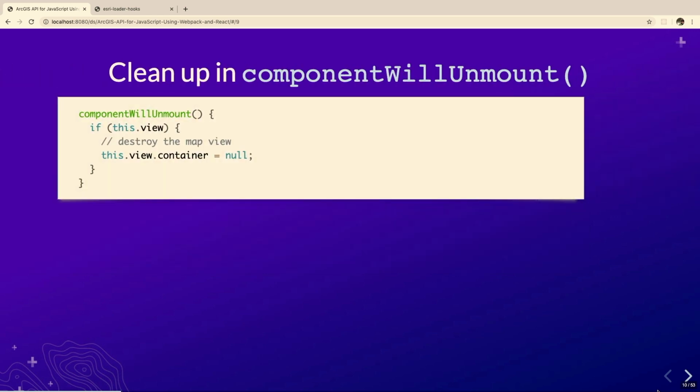For example, componentWillUnmount is called right before the component is destroyed, and this is where we want to do any cleanup. This is where you would also clean up any callbacks if you had registered them. So that's the minimum viable integration using a class-based component.